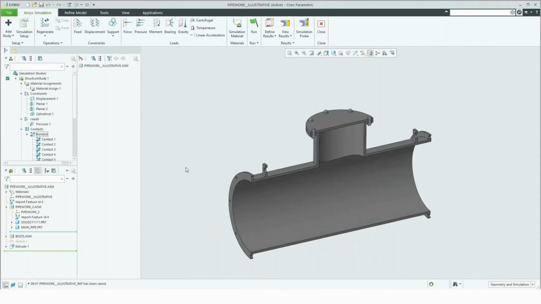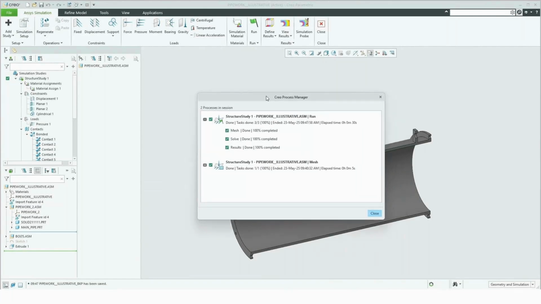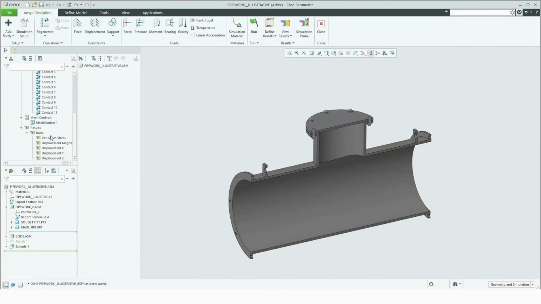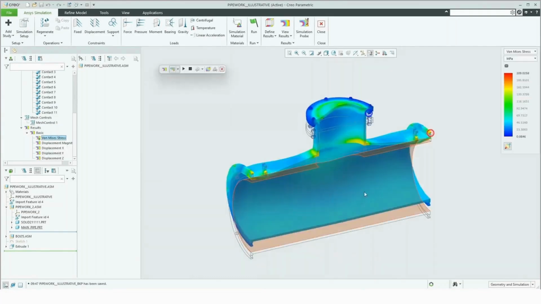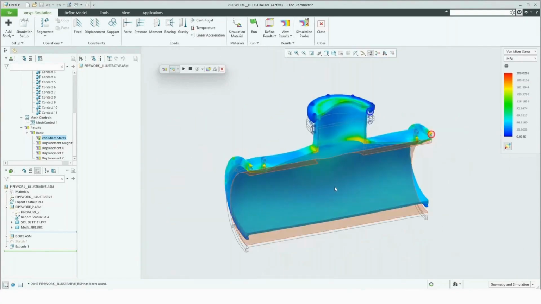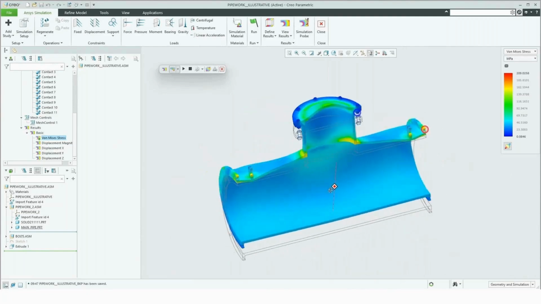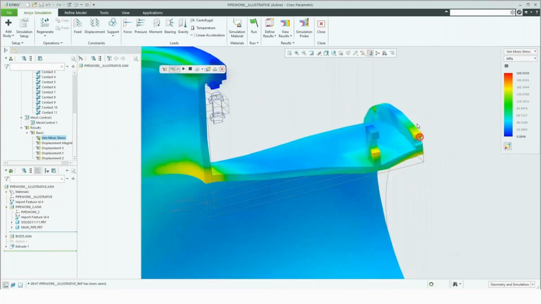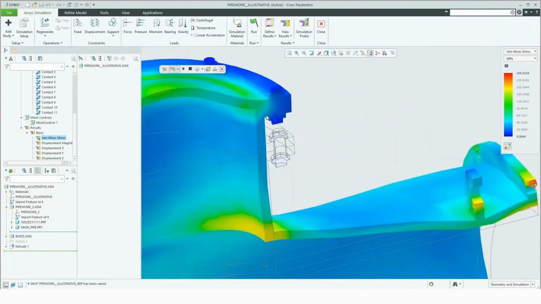Okay, so we've just finished running our first sim. If we come down here, we can see the processes in session, and if we take a look at a bit more info, we can see that this has taken about 30 seconds to run. So not very long, but that's been done with linear contacts and a linear material model. You can see that by default, there's a number of results that will be automatically populated in the tree. We might want to take a look first at the stress distribution. So you can see here, we've got our stress distribution through the pipe network. By default, it's going to show us the locations of our maximum stress and our minimum stress.